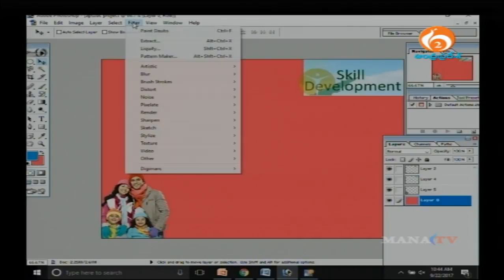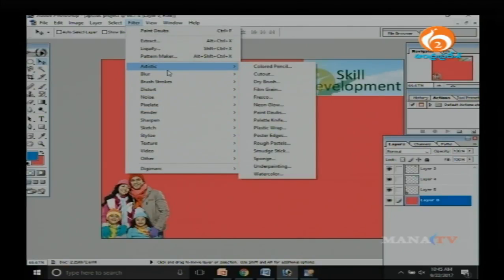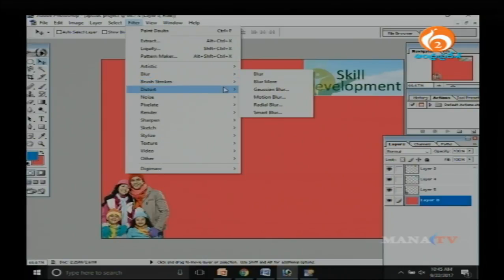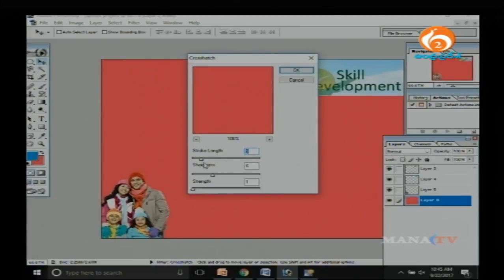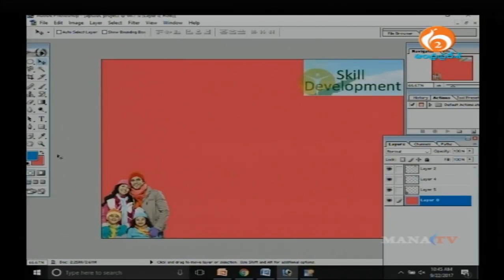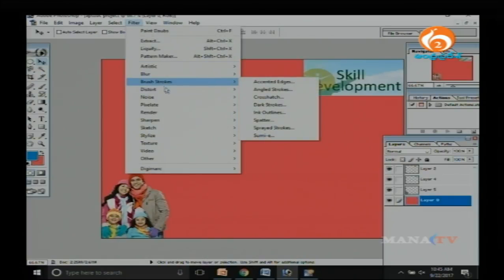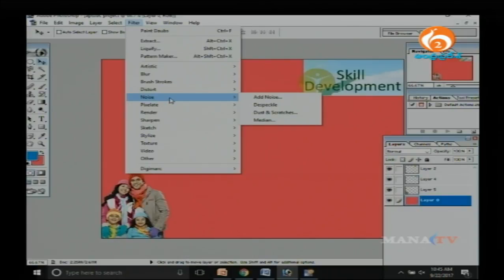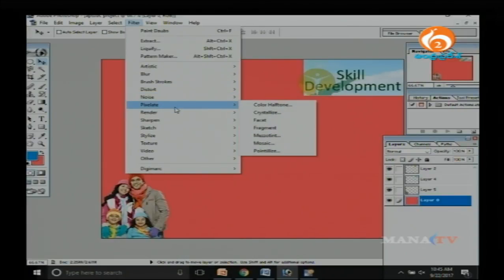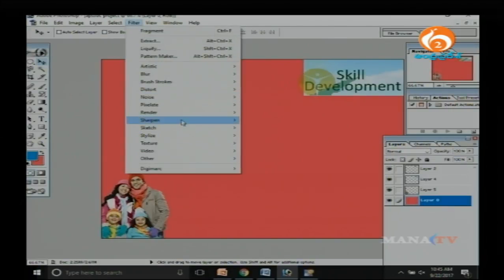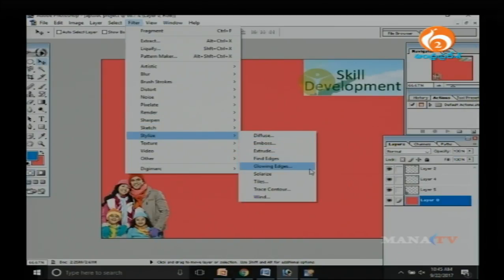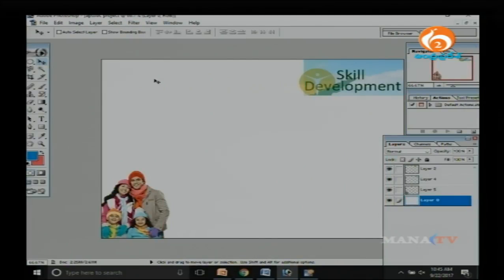So I'll go for the plain color, and then you have so many. It's not like just one, you have blur, you have brush strokes, you can just go for however you want. It's not getting applied. See, sometimes if your configuration is low, or if you're really not working properly, it won't accept the command that you want to give it. See, it's not been opening, right? So see, something has happened.